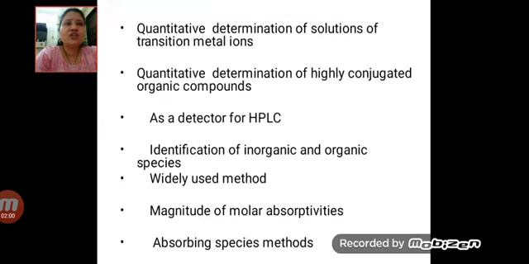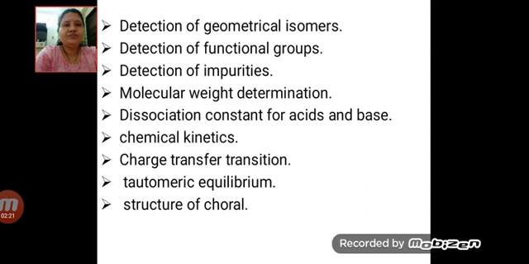Quantitative determination of solutions of transition metal ions. Quantitative determination of highly conjugated organic compounds. It is used as a detector for HPLC. Identification of inorganic and organic species is a widely used method. Magnitude of molar absorptivities, absorbing species.